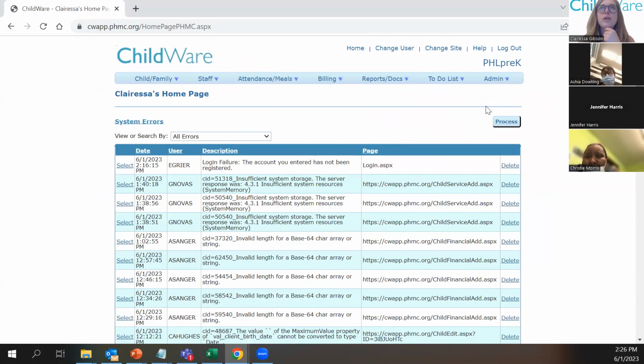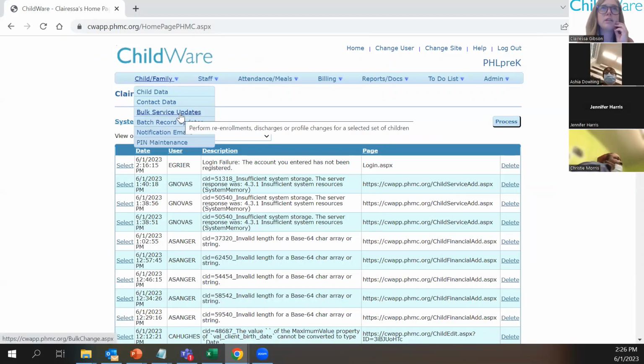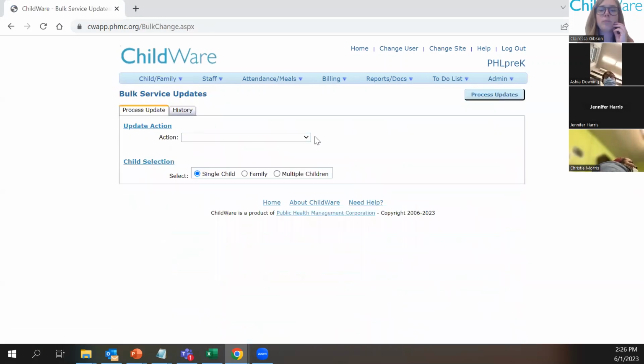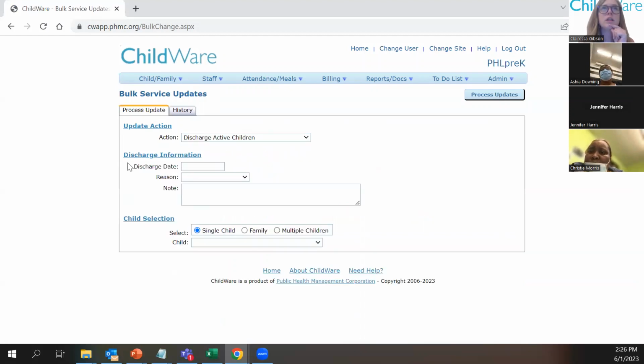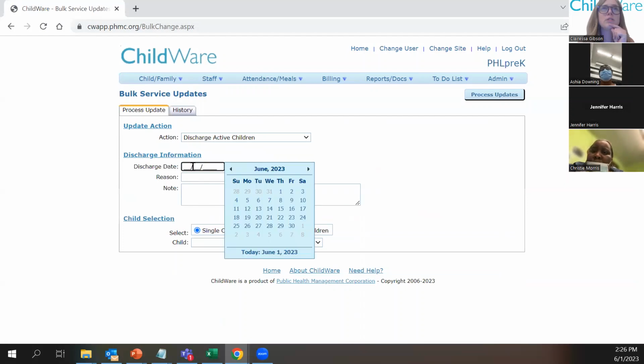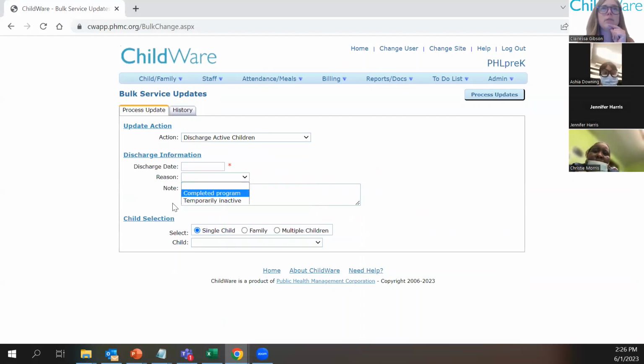So when you are on your site's page, you'll go into the child and family drop-down menu, and you'll see this option for bulk service update. So please let me know in the chat if you do not see that on your end. But under bulk service update, you'll see the option to discharge active children. You can input a future discharge date and input the reason. This reason would be universal for all of the children that you are inputting in this bulk process.